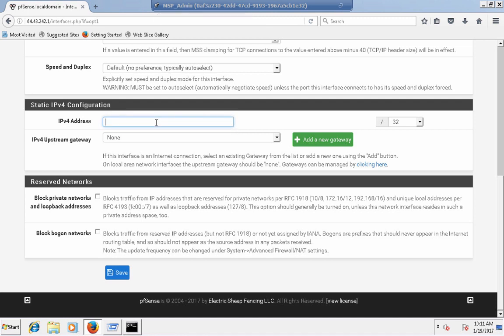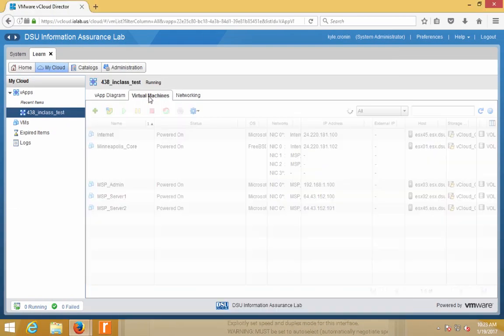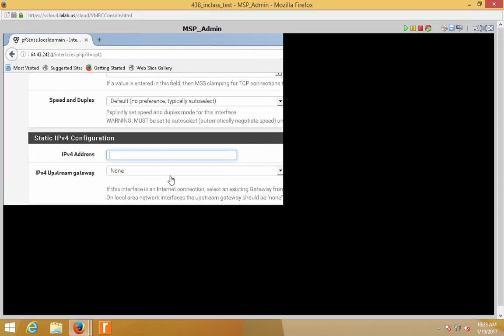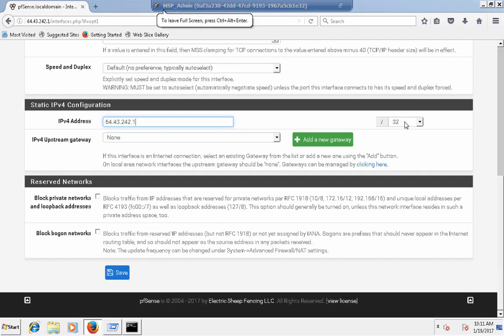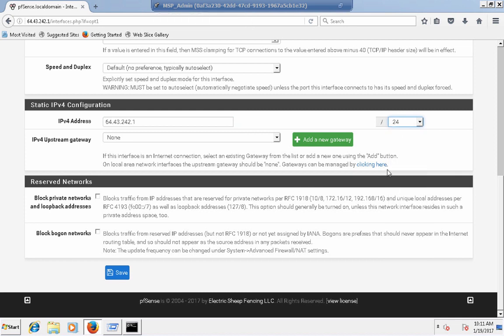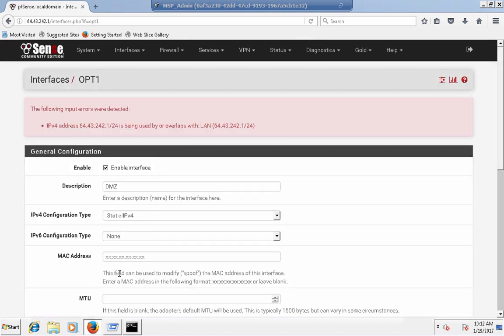Finally, we are left with the IP address to configure. We're on the DMZ interface. I don't remember the address. It should be 64.33.152.1. 64.43.242.1, right? There we go. It's not super obvious, but look what we have over here: a little drop down with slashes in it. Let's put a /24 inside of there, and we will hit save.